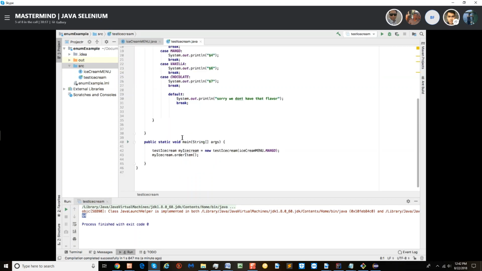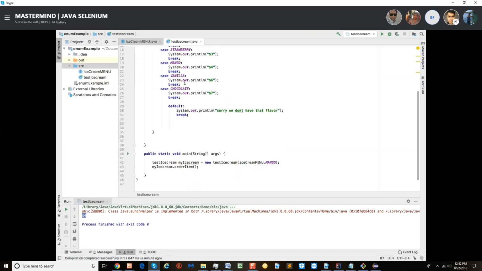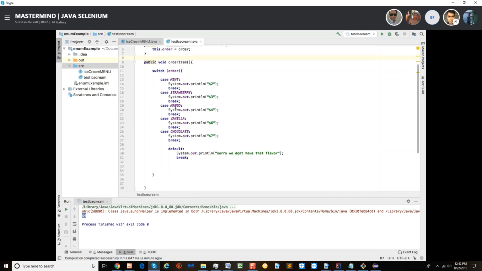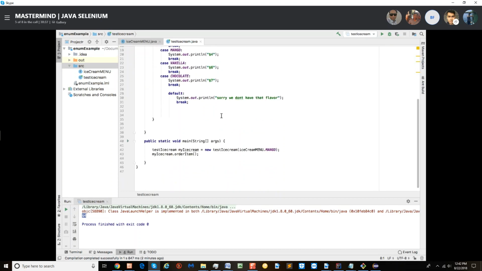So that's not what we entered. We entered mango, so it's going to look for mango. So skip the mint and strawberry and look for the mango first. Then from mango. Yeah, that's pretty much it.